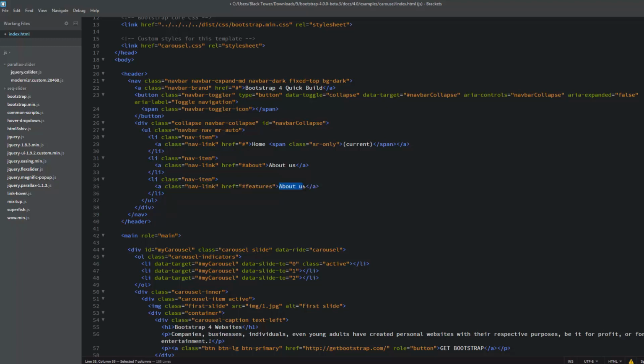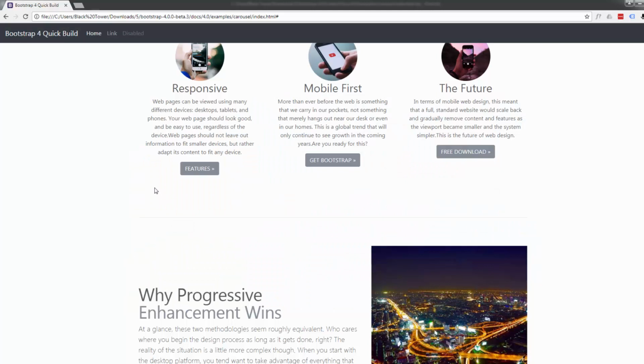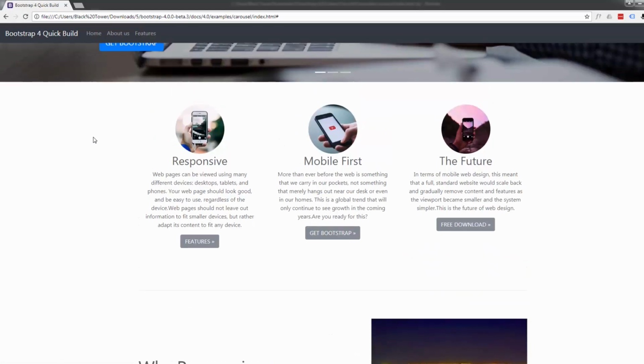And here's what it's going to actually say in the menu up there, so we want to make that features, or whatever you decide to call it. Now then, when we go back, let's save this and go back to the site and refresh. Now we've got home, about us, and features.